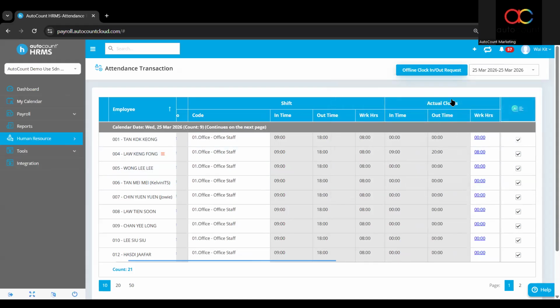Okay. And then one thing that I'd like to mention is that for our HRMS, we do support offline clocking. Which means if, let's say for example, suddenly the Wi-Fi at your office went out, then the staff cannot clock in and out. They can still open up the app and do offline clocking. So the data would be captured, but it will not be synced until you have Wi-Fi. Okay. Until your Wi-Fi is restored lah.